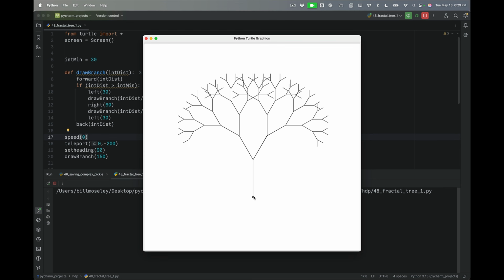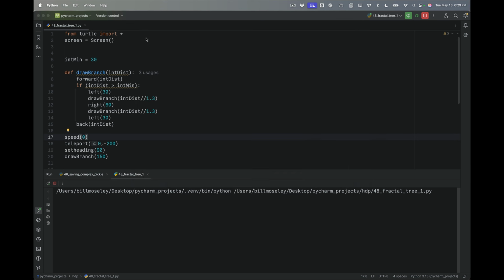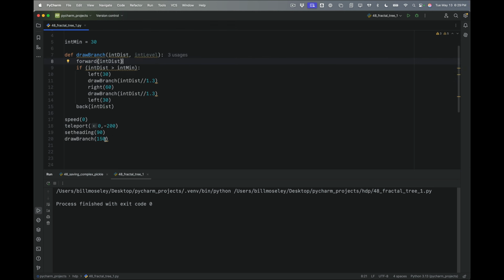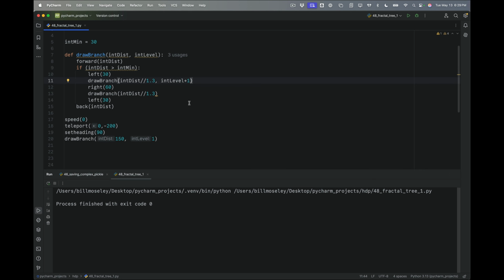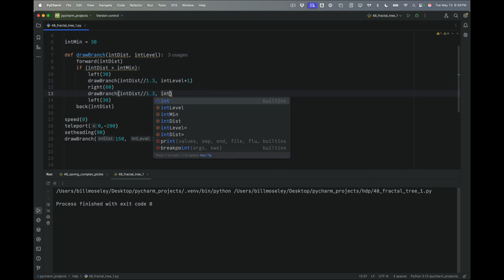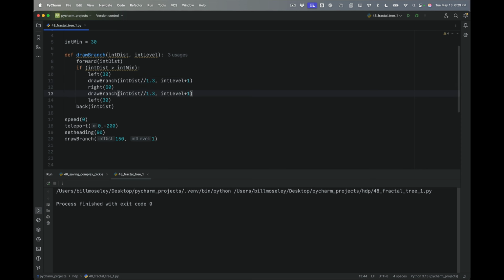One thing we could do is, everybody knows that the trunk of the tree down here is much thicker than the tiniest branches up here. So why don't we use the level of the recursion to set the thickness of the pen width for each level? So the way that's going to work here is we want to add a second parameter. And I'm going to say int level there. And we're going to start that out with 1 here. And each one of these internal ones is going to be int level plus 1.